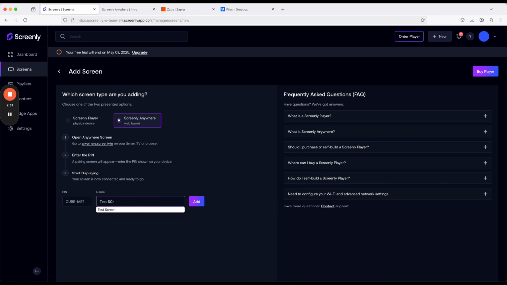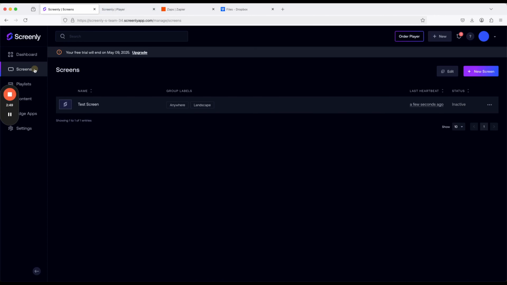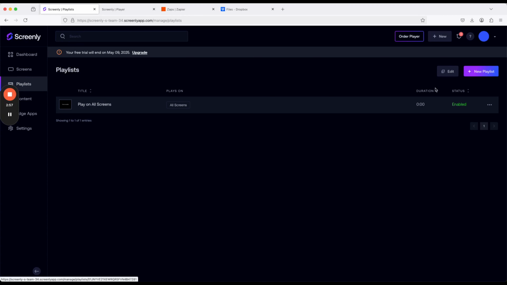We're going to give the screen a name, test screen, and then we're going to click Add. Okay, it takes a second here, just loading, and we'll have our screen paired to our account. Okay, there you go. We can then see it here, test screen. The next thing we're going to do is set up a playlist. So this is the default playlist, play on all screens.